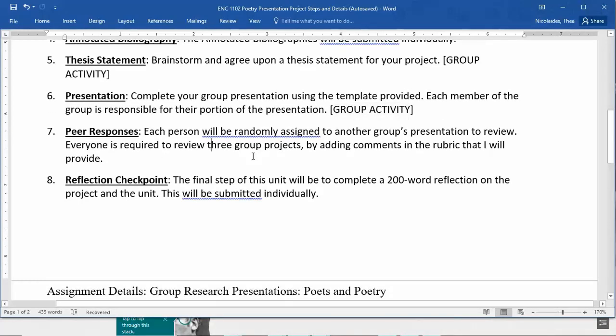Step 7 will be to do peer responses. Each student will be assigned 2 groups, 2 presentations to review, and there is a rubric for you to complete based on that presentation. Step 8 is a reflection checkpoint. This will be the final step of our unit in which you reflect on the project and the unit itself, and this will be individually submitted.